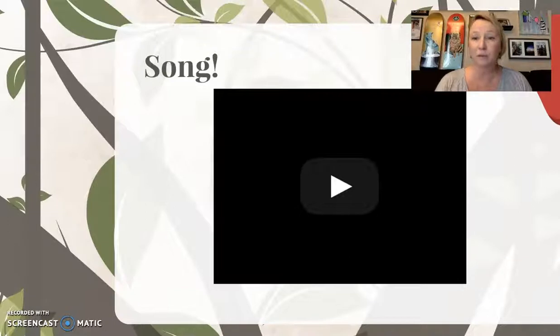So now we're going to listen to a 2-minute song here about parts of a plant. And then afterwards, you guys are going to go back to your desks and you're going to do your own drawing in your science notebooks of the parts of a plant. And then you're going to label it.